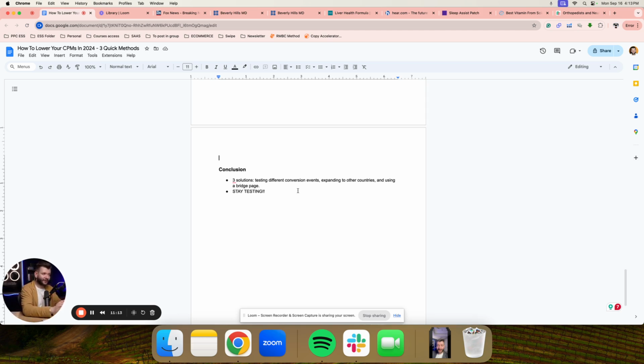So these three ways are something you can use to lower your CPMs. Again: testing different conversion events, expanding to other countries, and using a bridge page. I recommend that you test these out. These are not simple. These are probably not for people that are just starting out. But if you've been in business for some time and you're looking for that extra edge for your business, these can serve you extremely well.